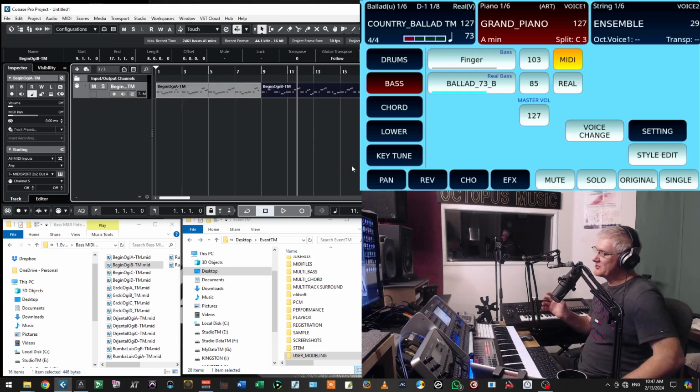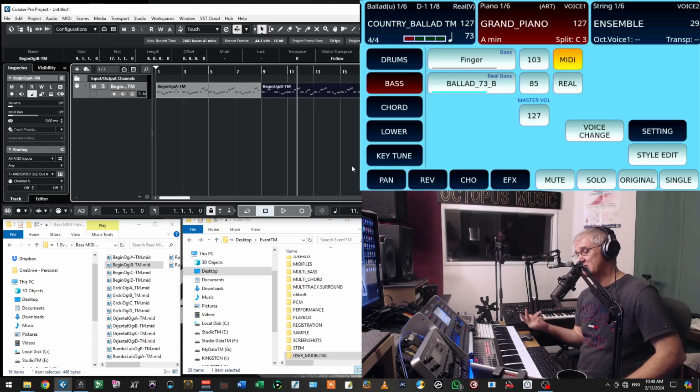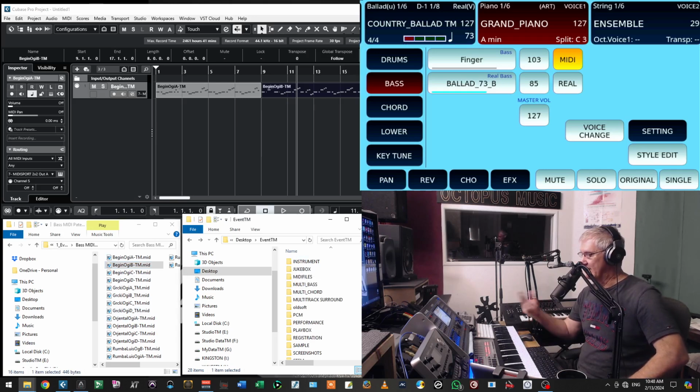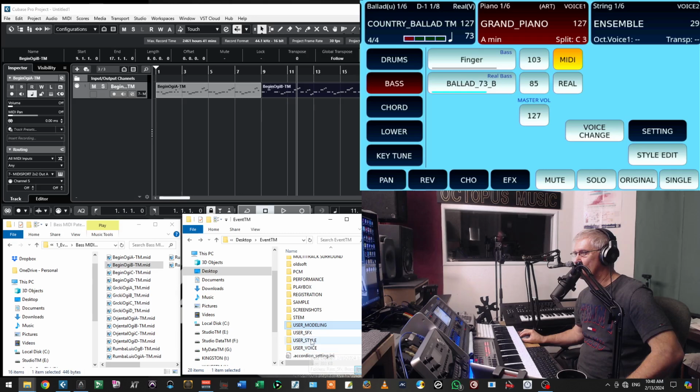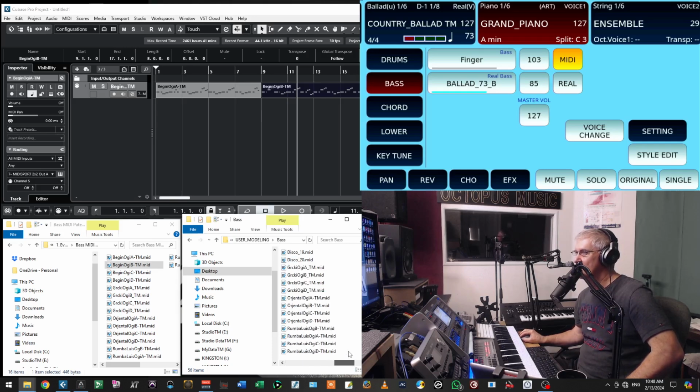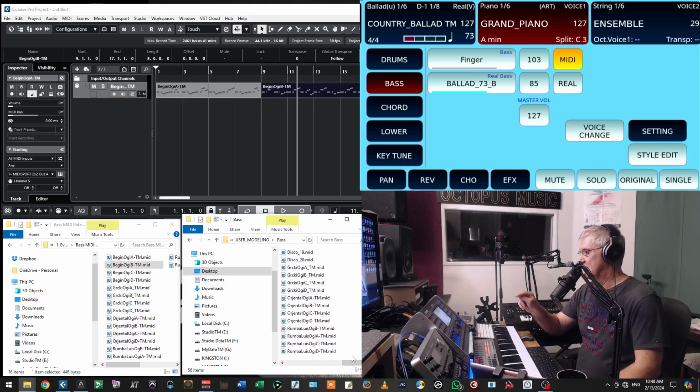And now we will see how we can put it inside of Event and how it works inside of Event. Okay, I told you there are those patterns. Now I will connect Event to computer, and when I connect it, I will go to folder User Modeling. Inside of that folder I have bass guitar, bass, and there I will just copy those patterns and paste them here. And I have already them here. Now I will show you them here inside of my keyboard.